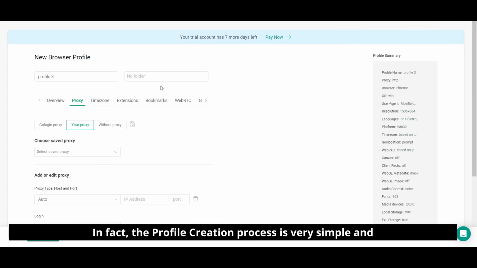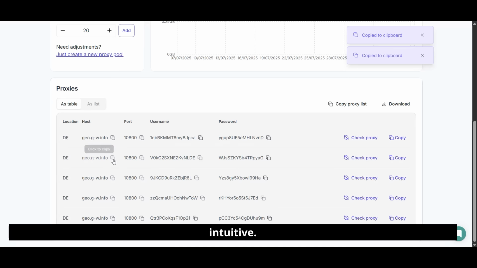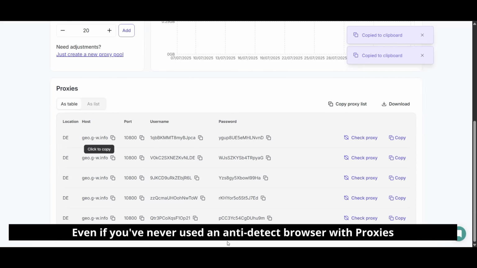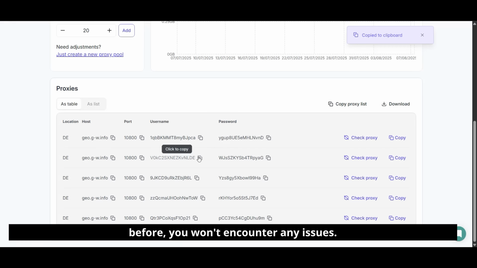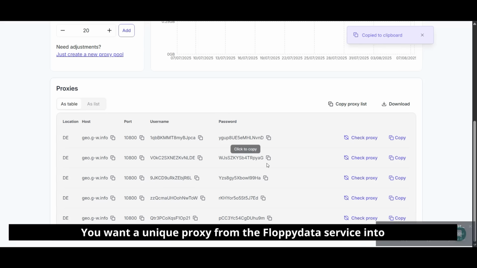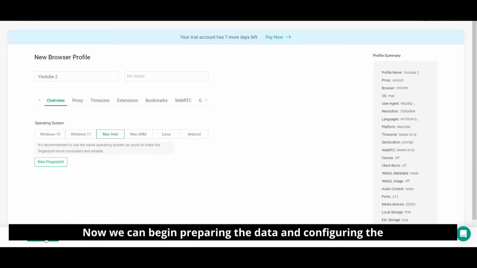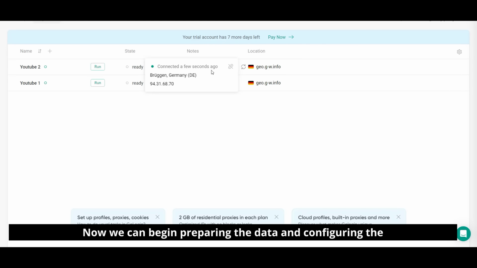In fact, the profile creation process is very simple and intuitive. Even if you've never used the anti-detect browser with proxies before, you won't encounter any issues. Now we can begin preparing the data and configuring the parser.